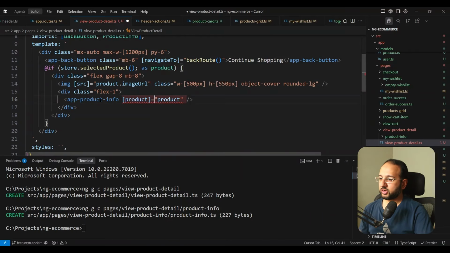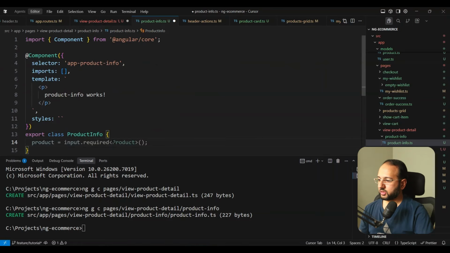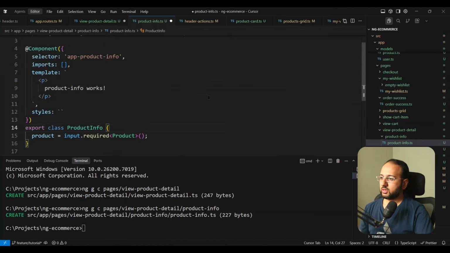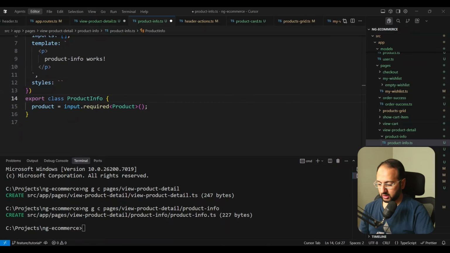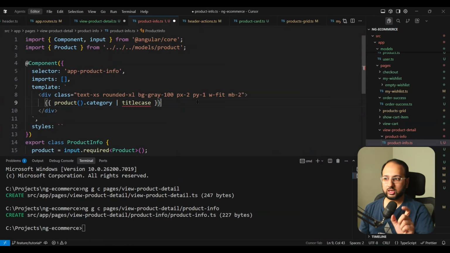We don't have any input as yet, so let's add this input now. The first input is going to be product, input.required with the type of product. Okay, so let's build this up quickly. We have product info, so I'm just going to copy paste these sections here. The first thing we're going to have is a nice little chip at the top, which is going to tell us about the category of that product.